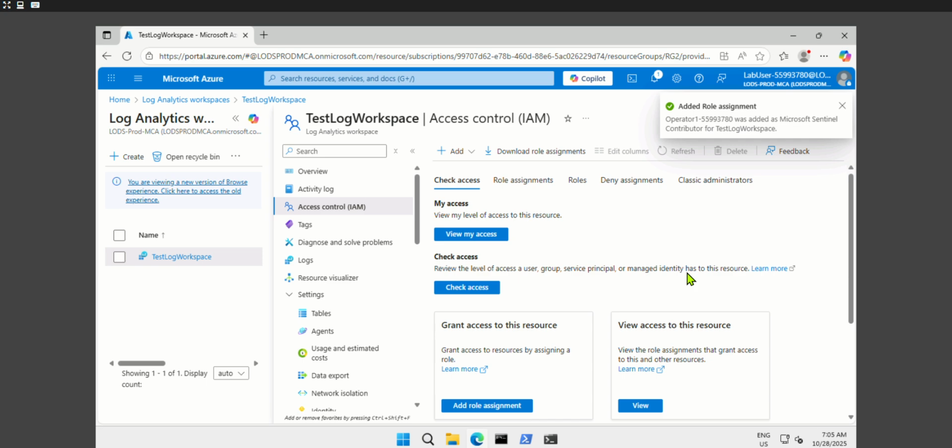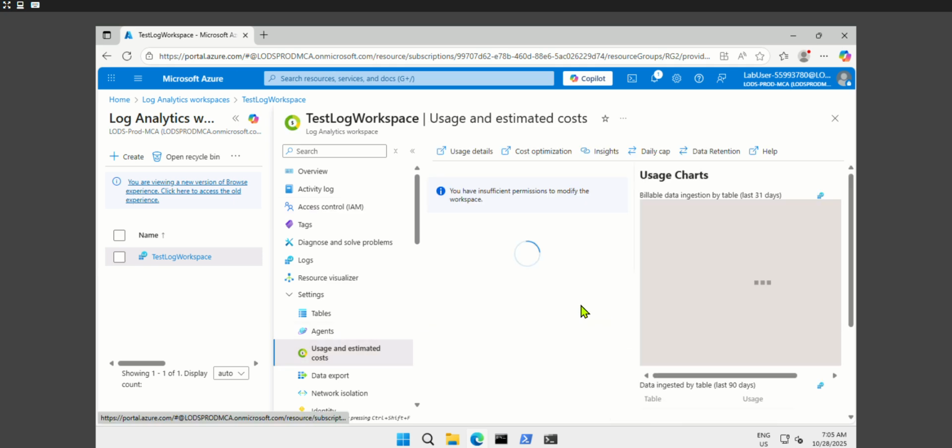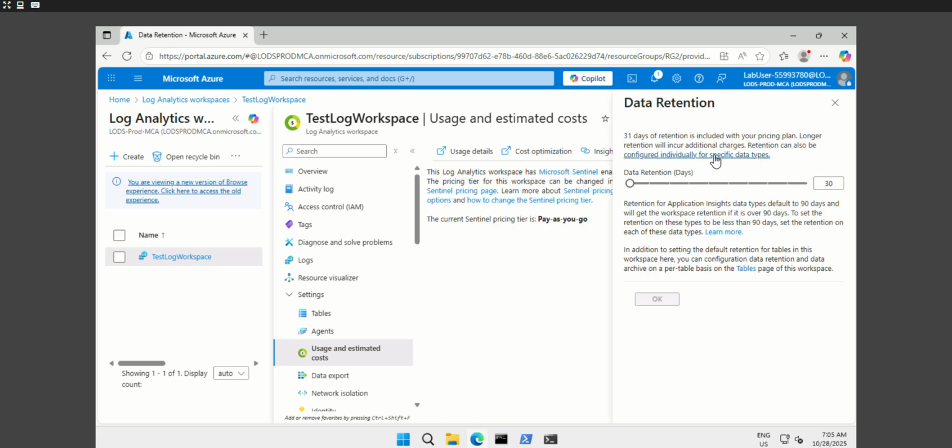Now let's talk about data retention. How long do you want to store the data? You can configure data retention under Usage and estimated costs. You have a tab for that, Data retention. By default it's 30 days, but let's make it 180 as we have the requirement in the lab, and let's update it.